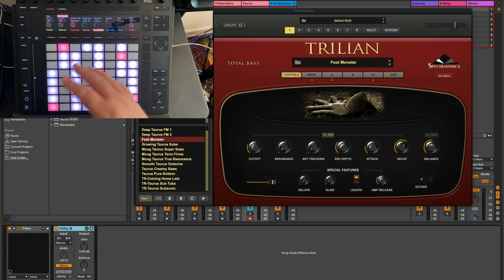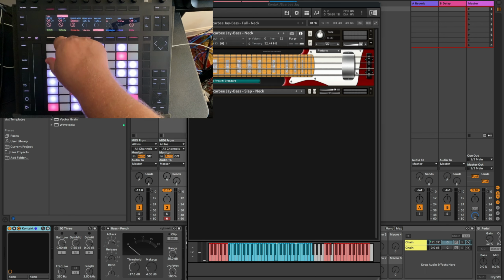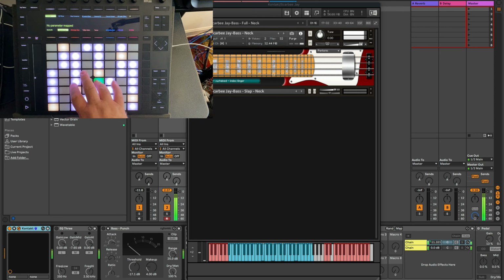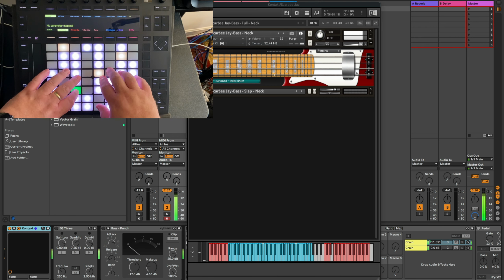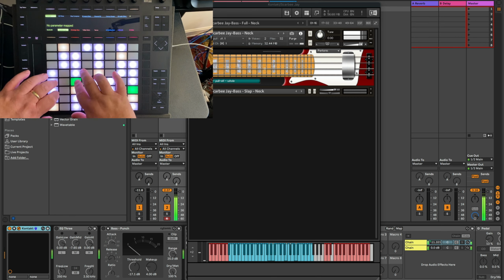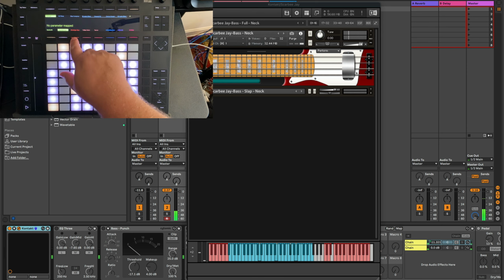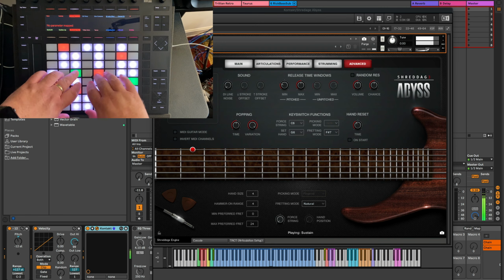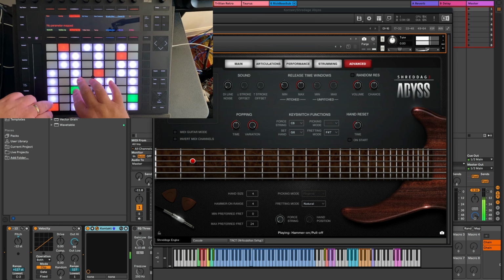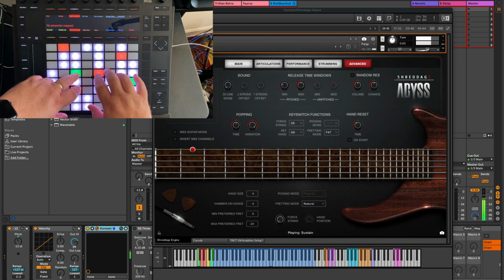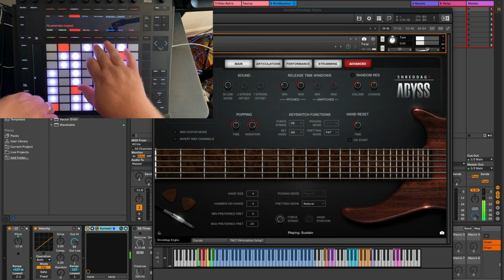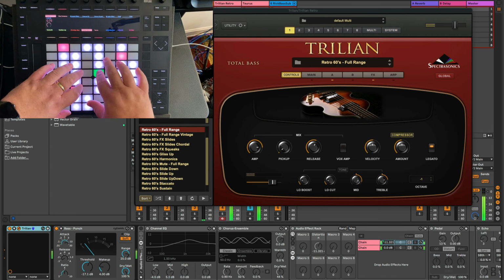All right. And so what we do is we layer these. So if I go back to the Scarbee, so we've got that initial attack. Okay, here it is with the Shreddage. And then with some Trilian.